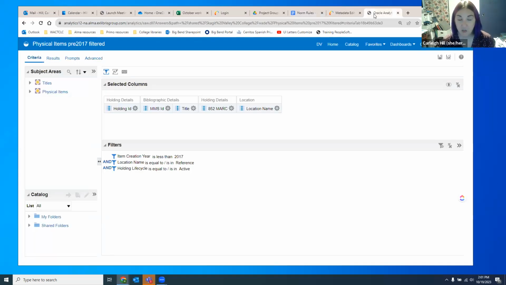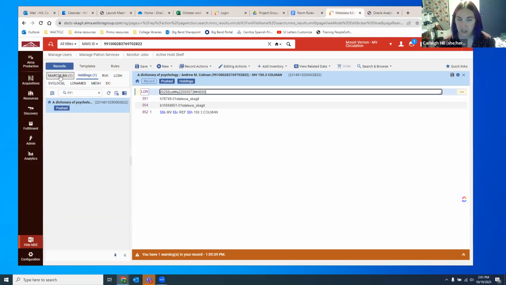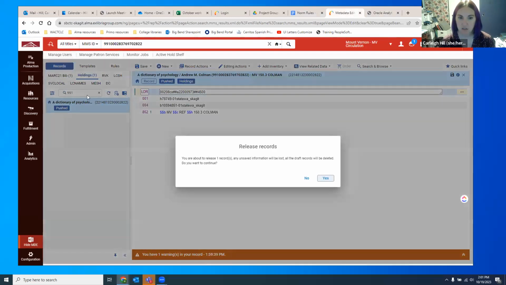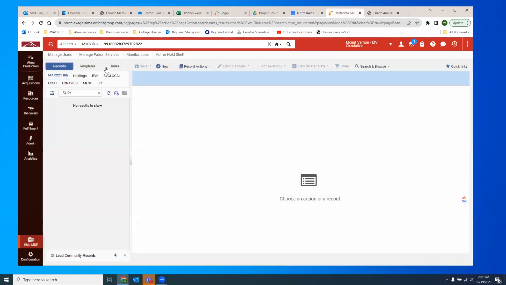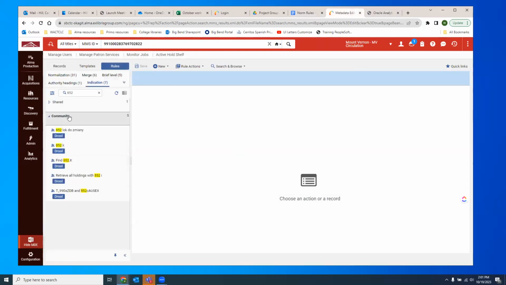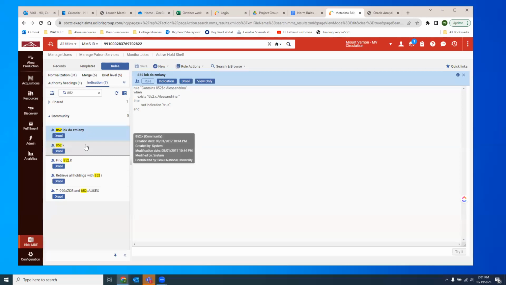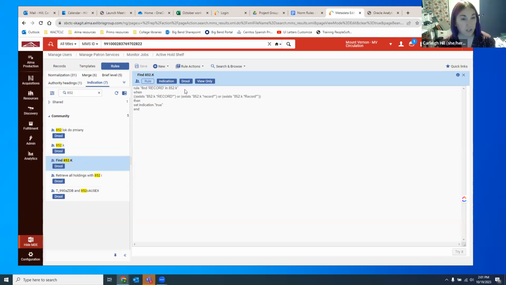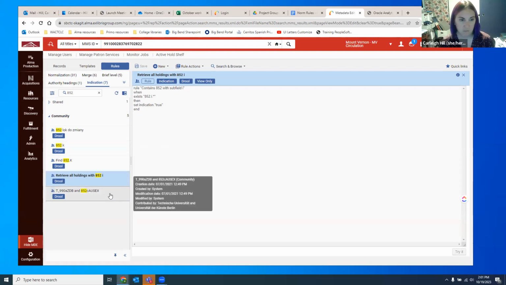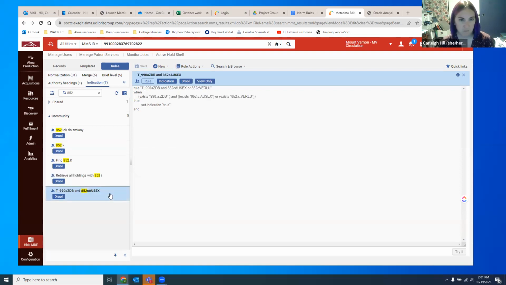There's got to be more information on this because someone wrote that indication rule. The indication rule is in the community. Find record. Well, okay, it's now 2:01.